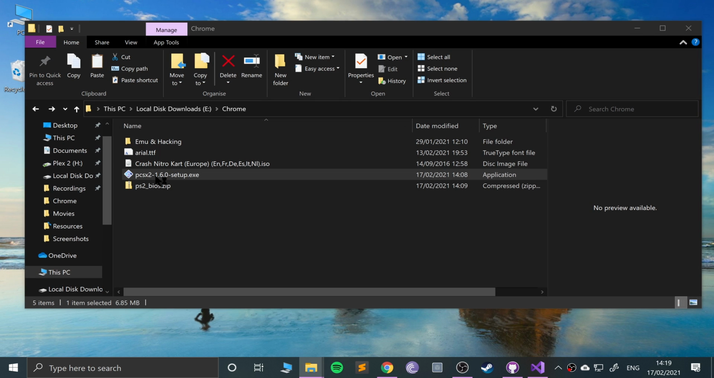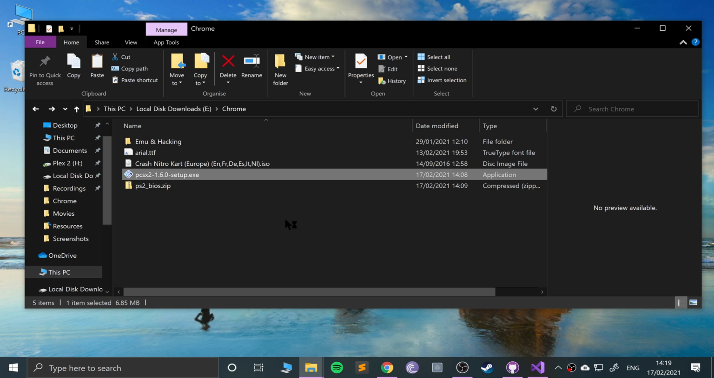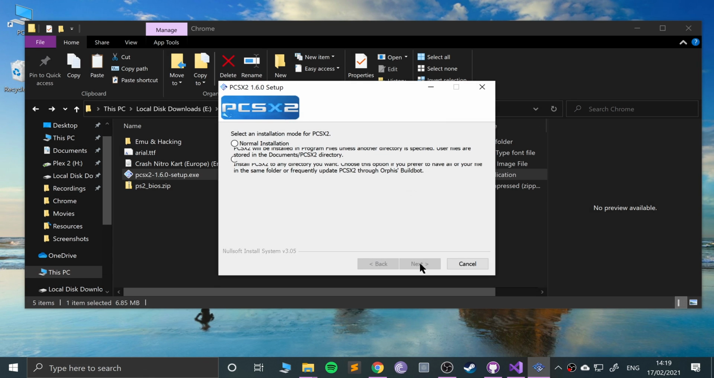So if you just open up this exe, you can do normal installation or portable installation. The normal one will be stored, the files will be stored in documents, and they'll be stored where you specifically state them to be installed. The portable installation is, you'll install directly to the directory you want. You can move that folder around, and I recommend this one unless you're going to be moving it around, like if you're only on a USB stick.